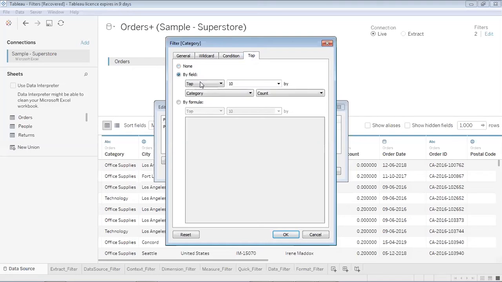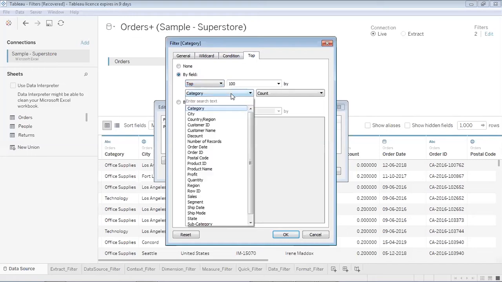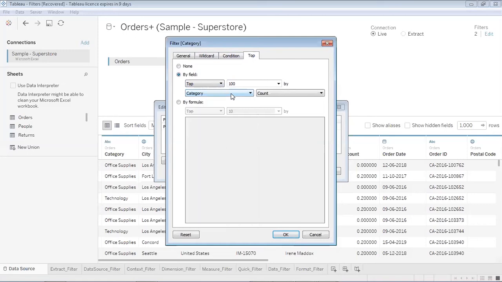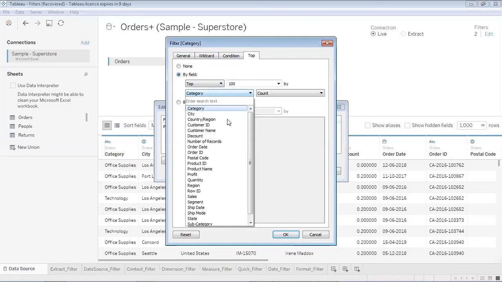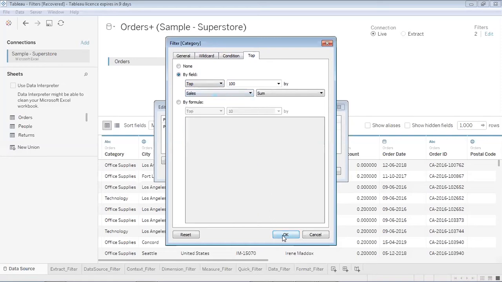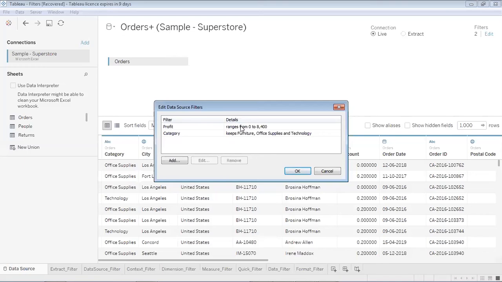Next, I can also apply filters if I would like to see the top 10 or maybe the top 100 rows based on the categories. Now the count of categories, or maybe I would like to see the top 100 based on the sales. So let us see what we get. So we have got these two conditions. One is the profit should range from 0 to the max, and then the category will be furniture, office supplies. And then, oh, I have not added that condition yet.